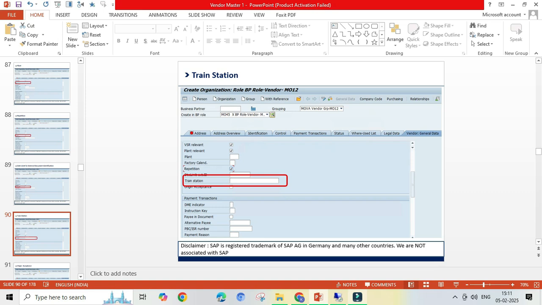So the next field, train station. The name of the train station that the customer uses for receiving routine deliveries. The train station may differ from the station that the customer uses for express deliveries. So the next one, origin acceptance, specifies whether the acceptance of the ordered goods is to take place at the point of origin, so that is on the supplier premises.